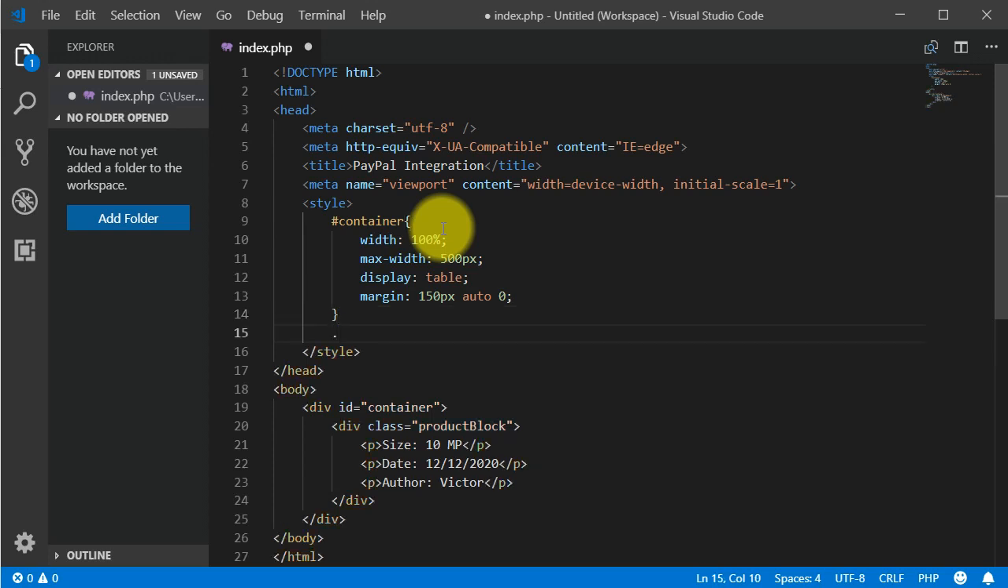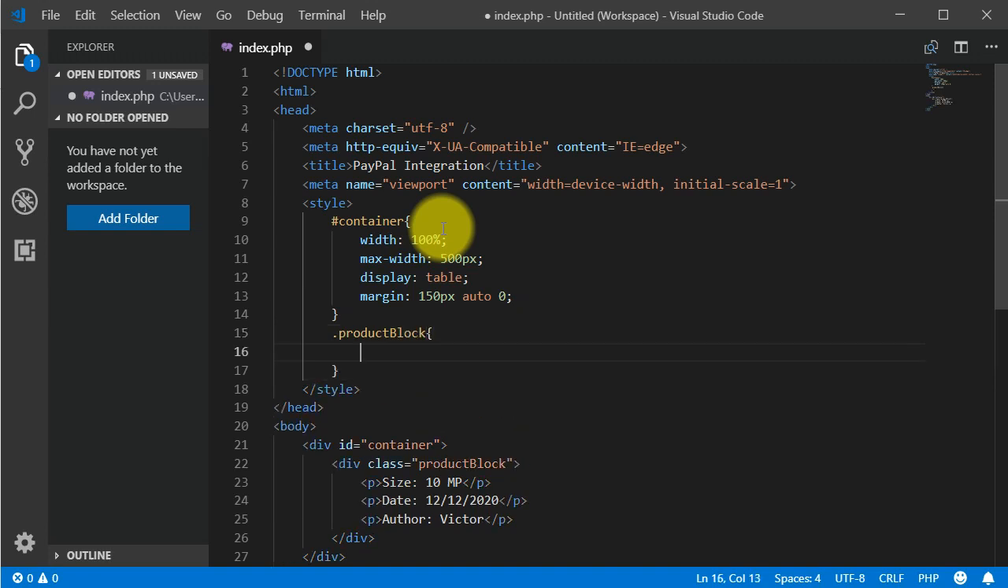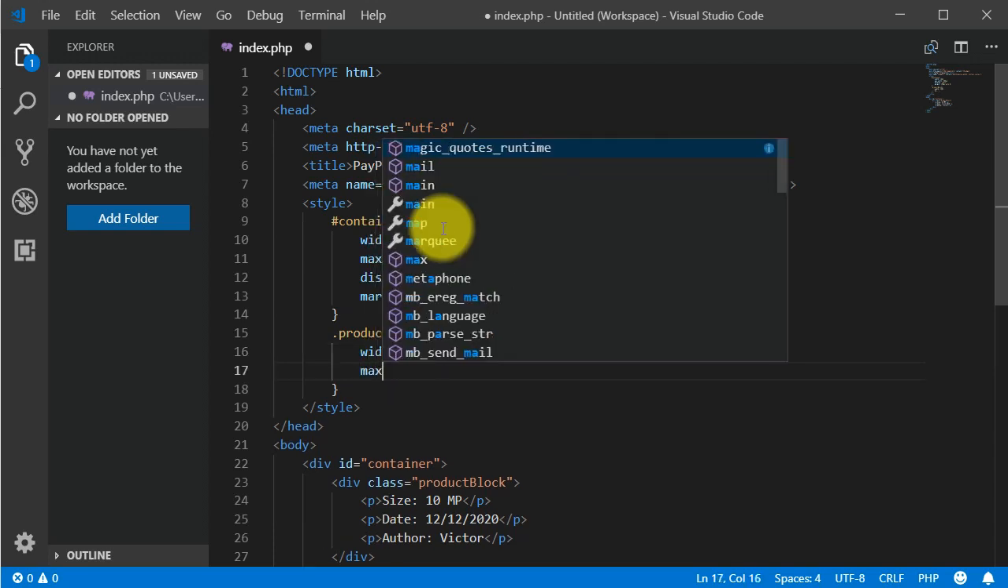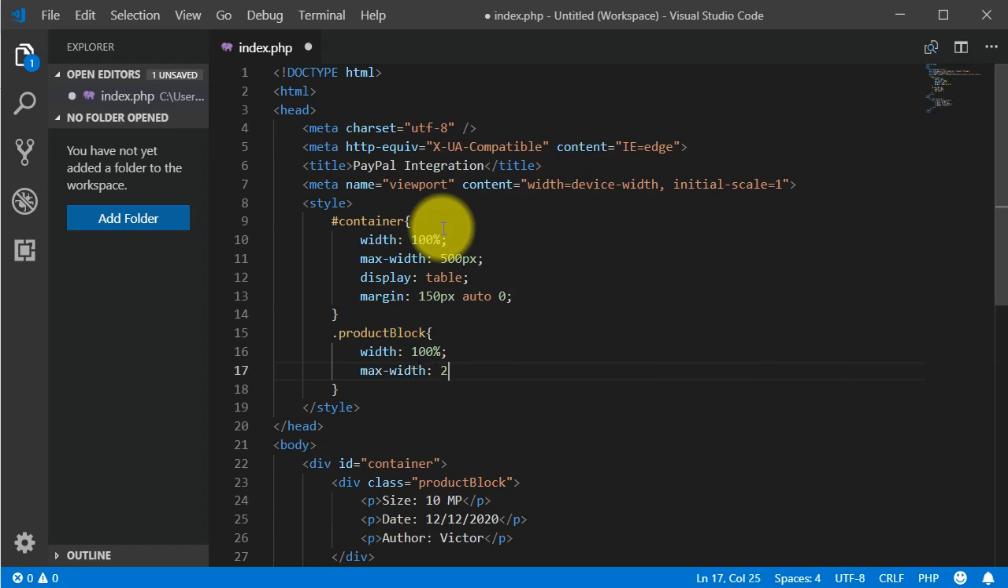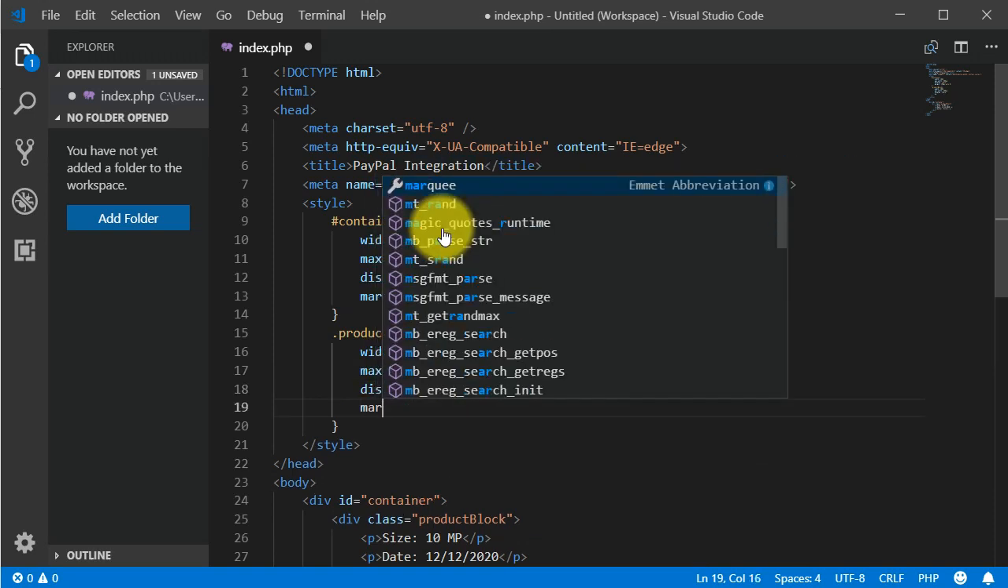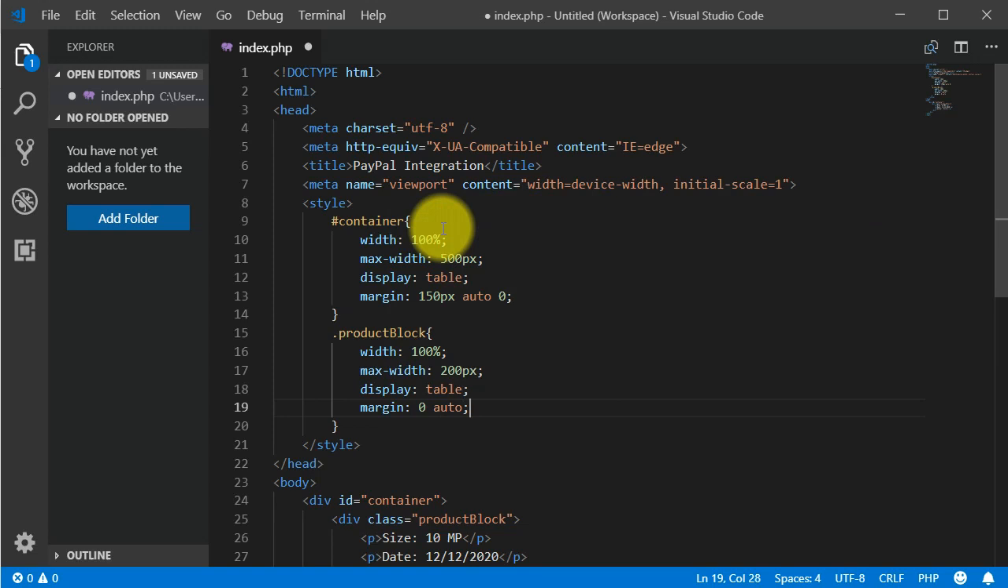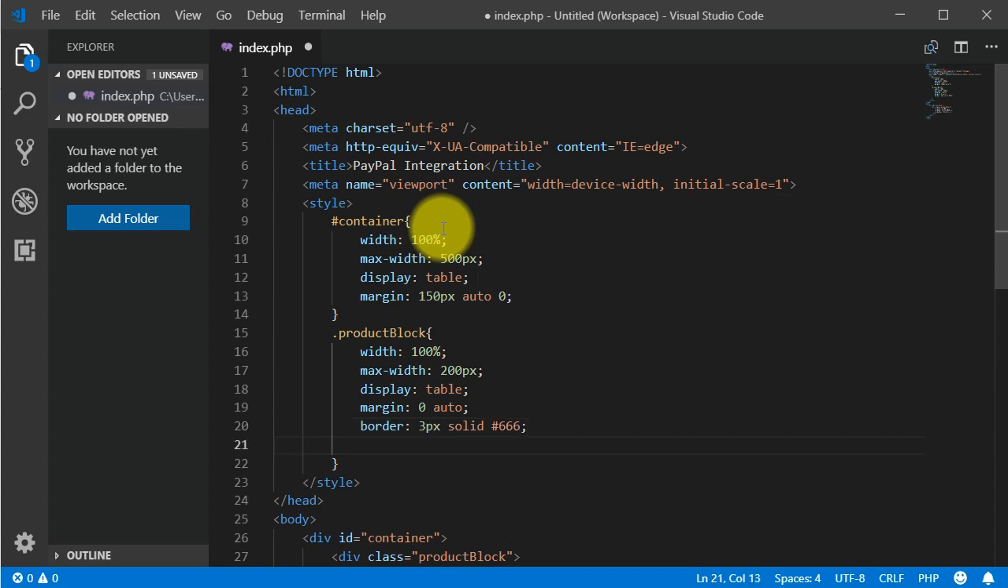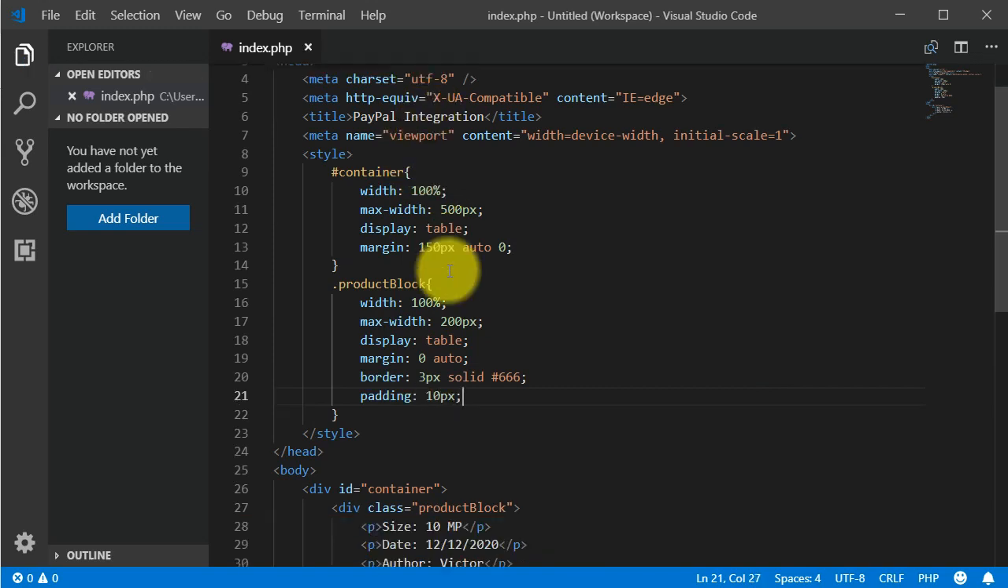And we want to create the product block class, and then this one is going to have width 100%. Max width, it's gonna be 200 pixels. We will have display table, margin 0 and auto. And then there's gonna be a border, 3 pixels solid, make it a little dark. And then here we will have padding, 10 pixels. So let's save this file.